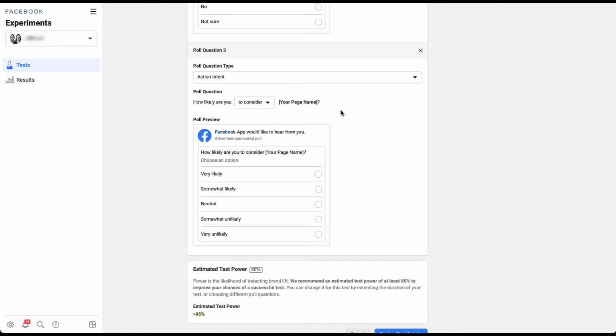Would anybody take an action with this brand? Would you engage with them in some way, shape, or form? So depending on what type of information you're trying to get out of this brand survey, customize your questions to make sure that you're going to get it.